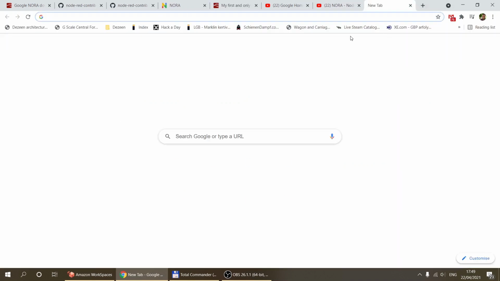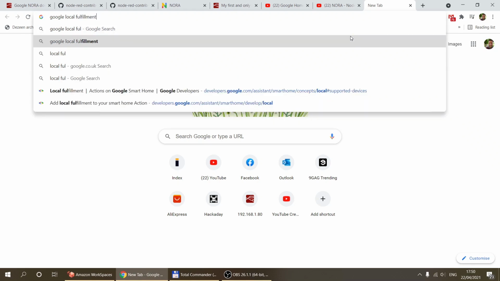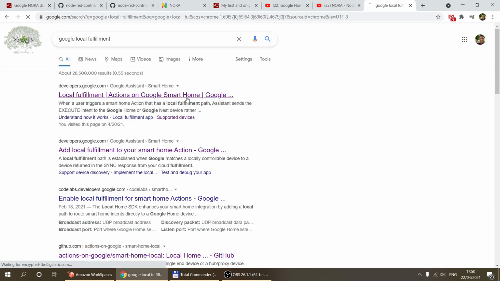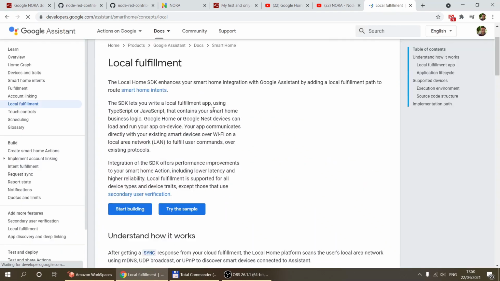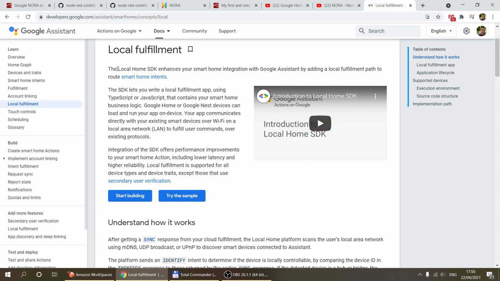One is called Google Local Fulfillment. And this is new stuff that Google has created. You can watch a video about the Google Fulfillment here. It's also called the local execution, or if you search for local home SDK, it's pretty much the same thing. This is something fairly recent as far as I know. Well, the Google devices can talk to smart devices directly on your home network.